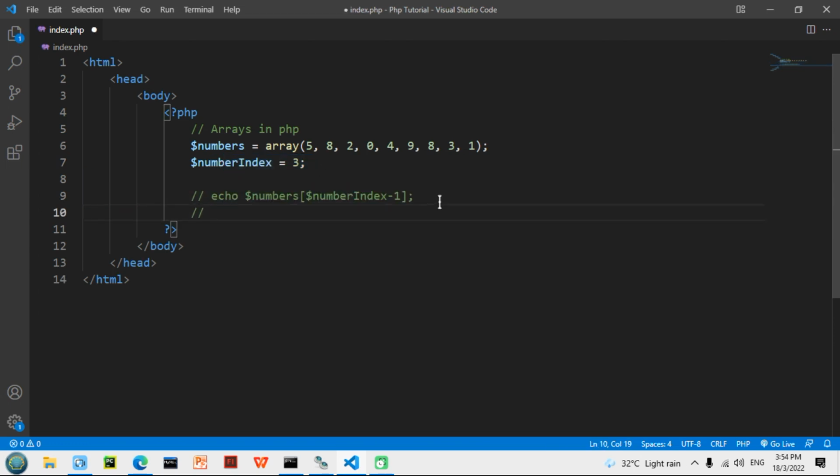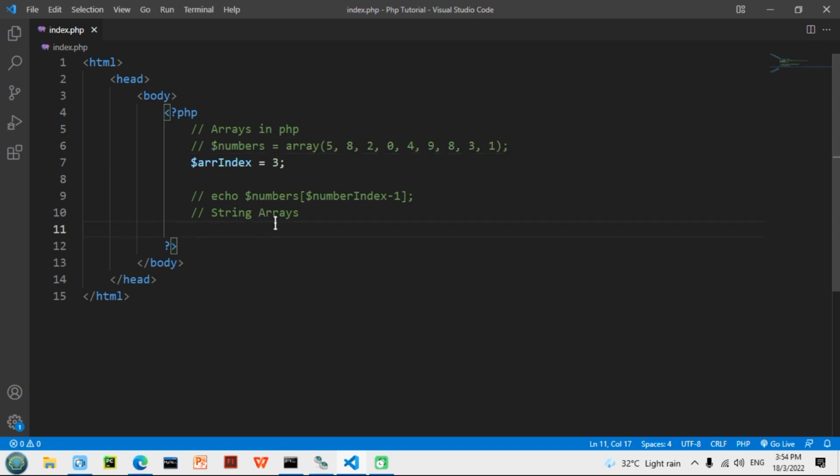I'm going to make a new comment, which is going to say string arrays. String arrays are just arrays with strings instead of numbers. I'm going to rename the variable number index to arr index, short for array index.